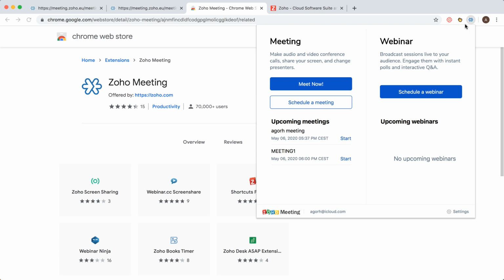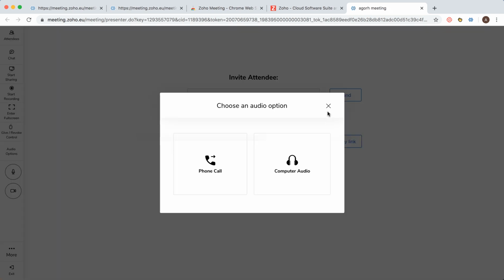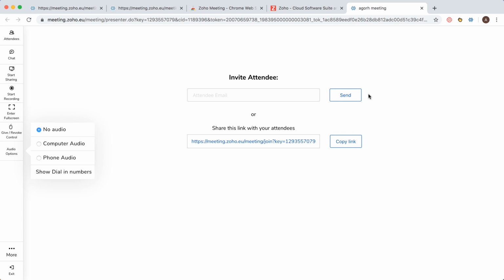So here you can see your upcoming meetings, your upcoming webinars, and you can do an instant meeting. Or you can schedule a meeting. So when you just click an instant meeting, meet now, you will start using ZOHO in your web browser. In my case, I'm just using Google Chrome. So it says that, and then you can just exit.